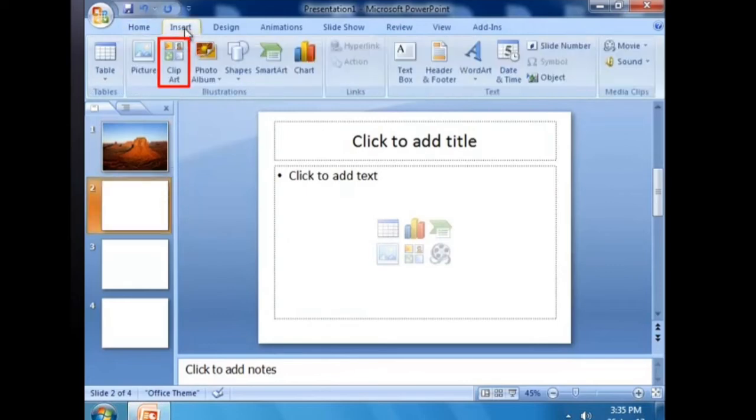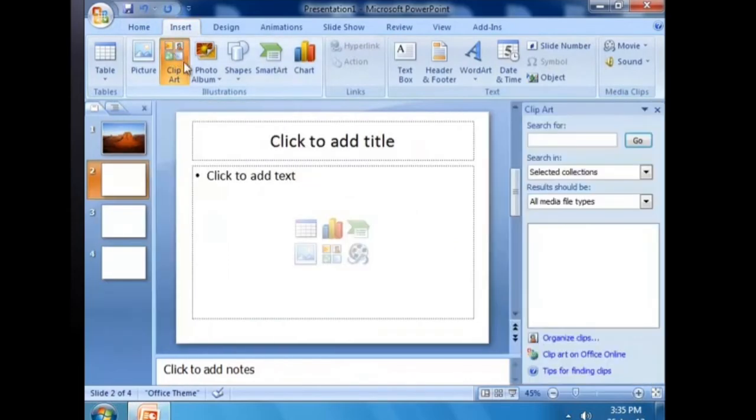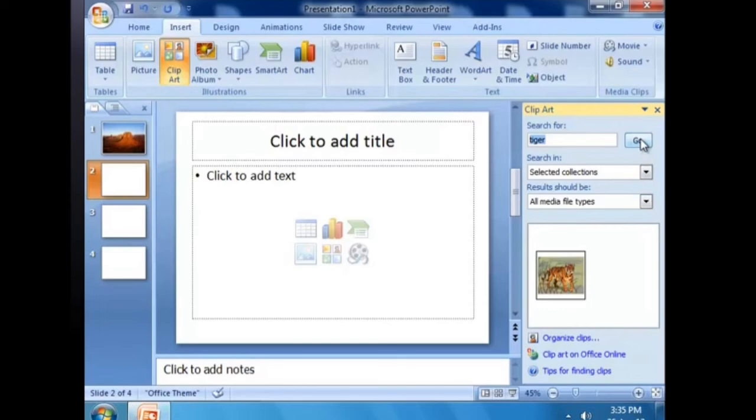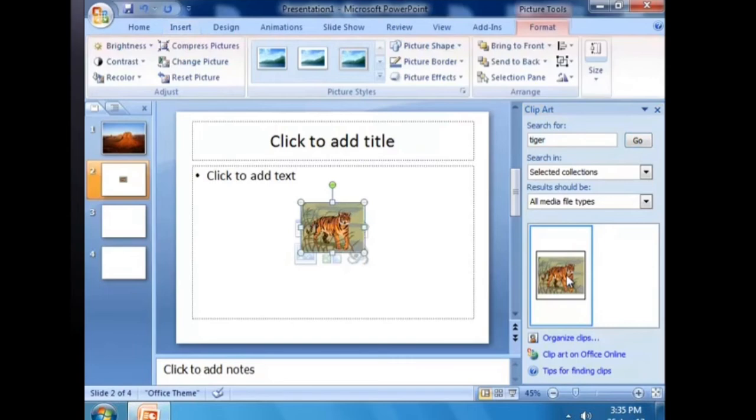Click Clip Art in the Illustrations group. The Clip Art Search dialog box appears. Type a keyword of the clip art in the Search For text box. You can filter your search by using the options in Search In, and Results Should Be list box. Click on the Go button next to the Search For text box. Select a clip art from the search results. The selected clip art picture is inserted into the slide.